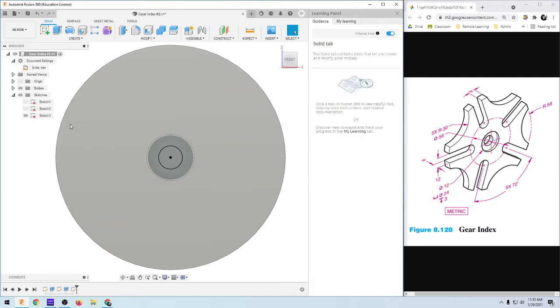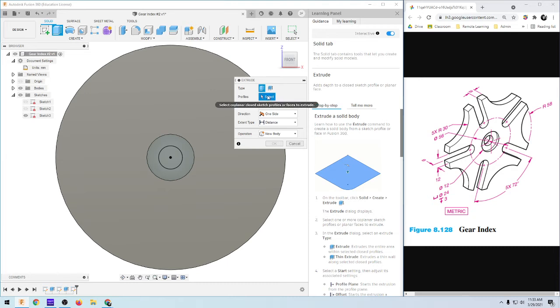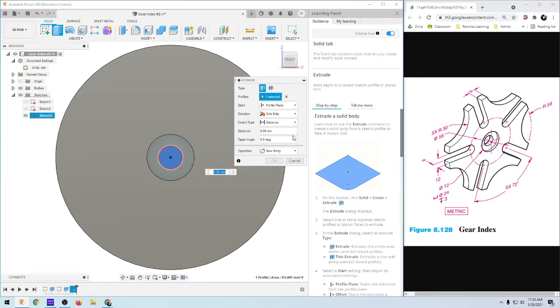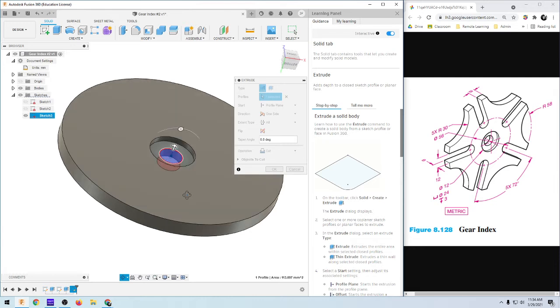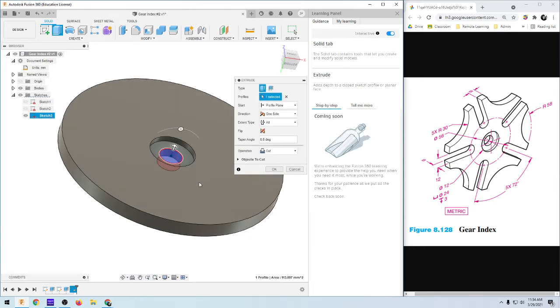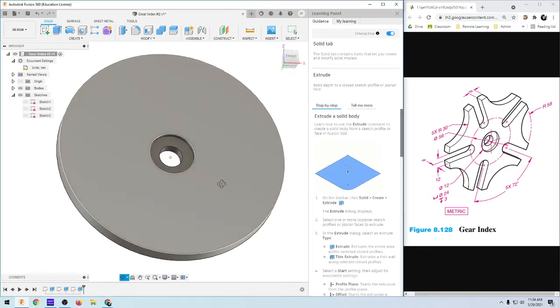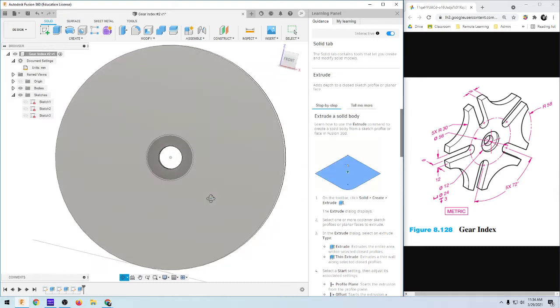Finish sketch, and extrude, and I'm going to select this one, and at this time I can do through all. I want to check to make sure that it's in the right direction, and it isn't. Now I can just click on flip. Flip will bring the cutting direction in the other direction. Then click OK, and now we have a disc with a hole in it.